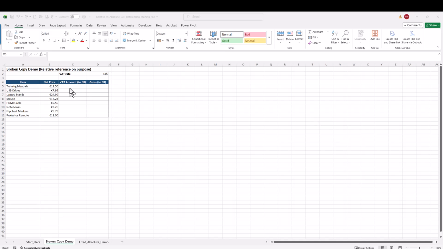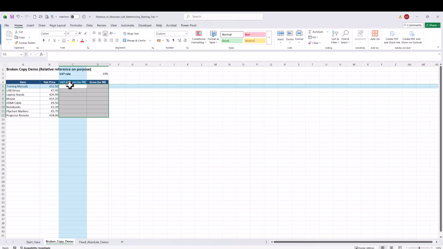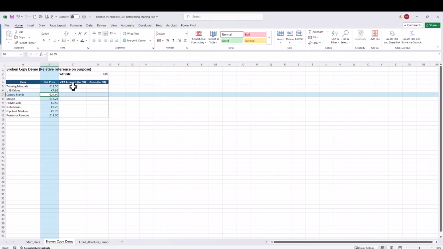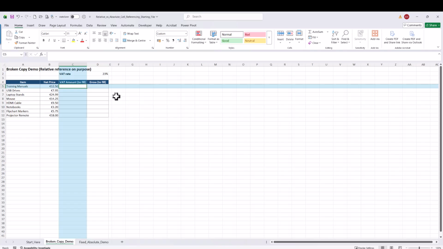Hope you're all well. Today, what I want to talk about is a very common challenge that newbies to Excel have, which is understanding the difference between what's called relative and absolute copying. So if you look here in this one, I've got a VAT rate of 23%. I've got a bunch of stuff here, and I want to add in a VAT amount for them.